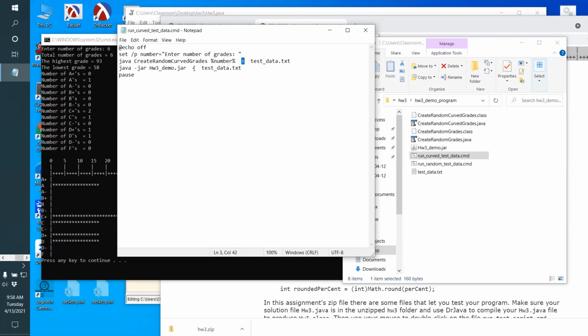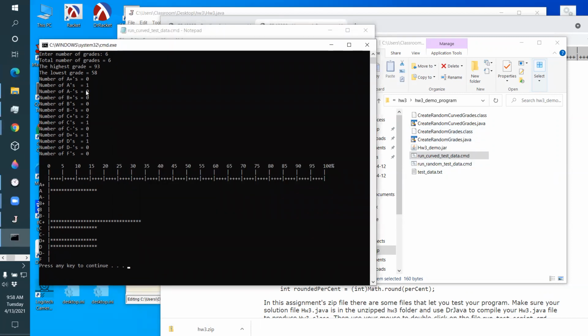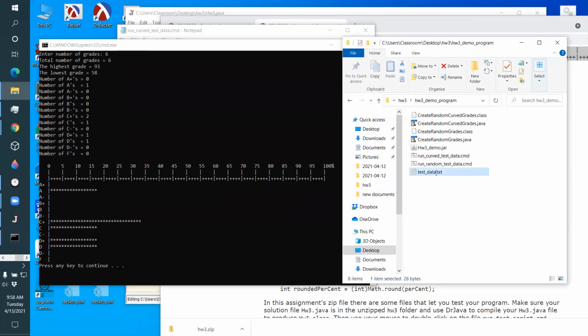See that thing there and that thing there. This says run a Java program. Okay. So this runs the create random number curve grade, so create the random curves. It runs that Java program. And it says save the output from it in that file. When I ran this program here, its data was actually saved in this file here.